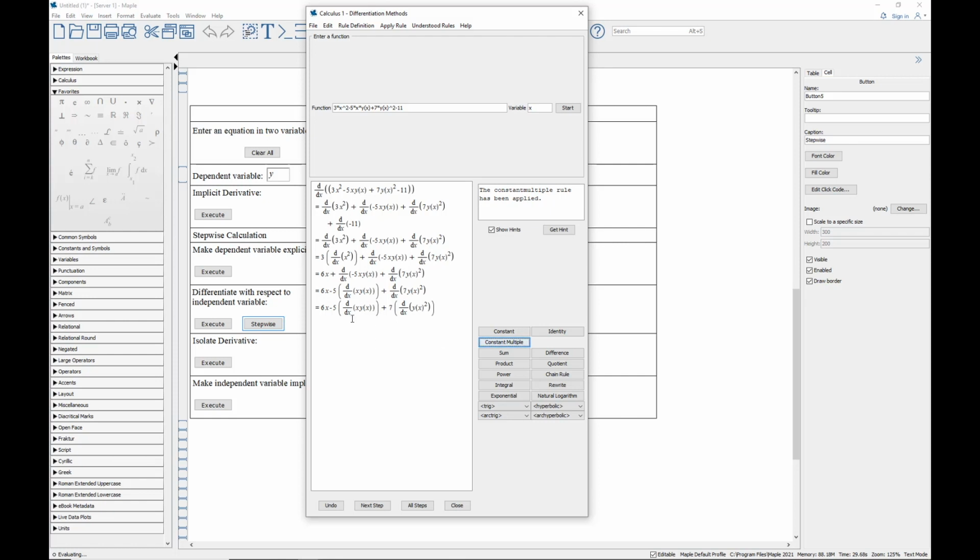Now you have a derivative of a product, so you click product rule. Maple says, okay, you differentiate the first factor, multiplied by the second. This is vice versa. This is the first factor times the derivative of the second one. So here, derivative of x with respect to x is the identity rule, and you are now left with this chain rule. So you click chain rule.